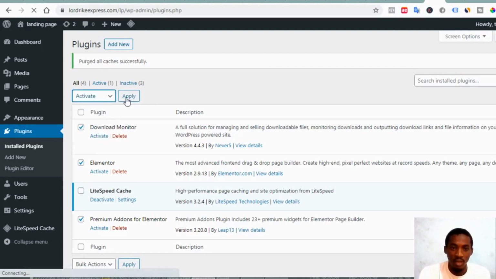So after that, then click on apply. So the three of these plugins are going to activate. Then that's what we are going to need for this training. So while that's getting activated, let me explain what Elementor is.